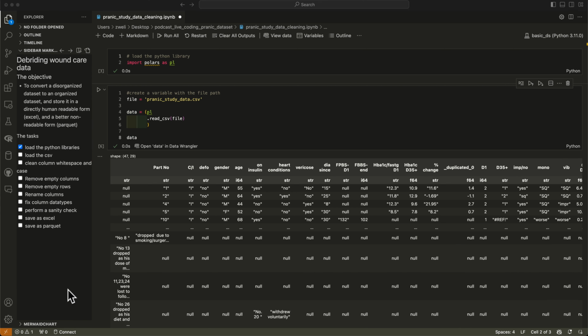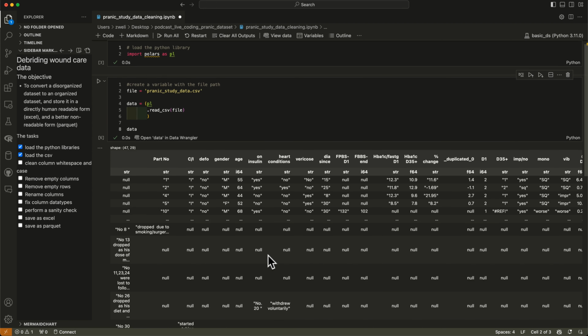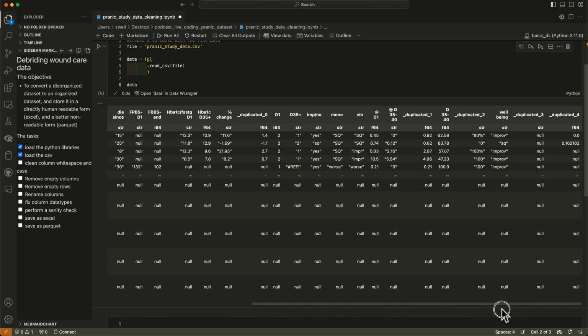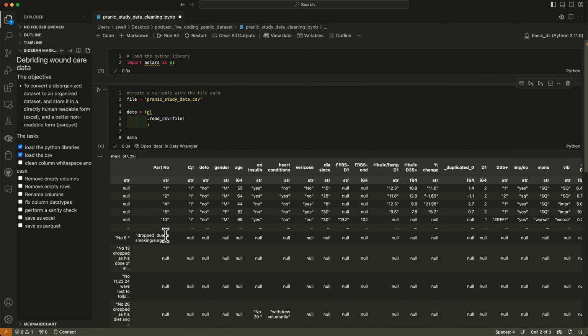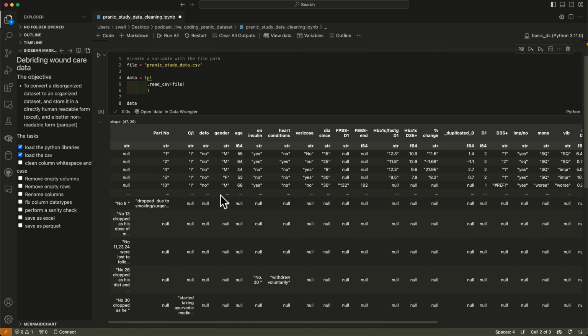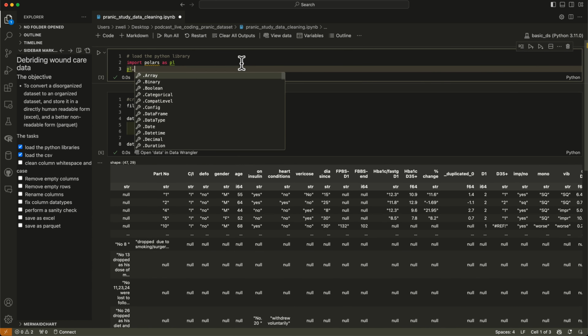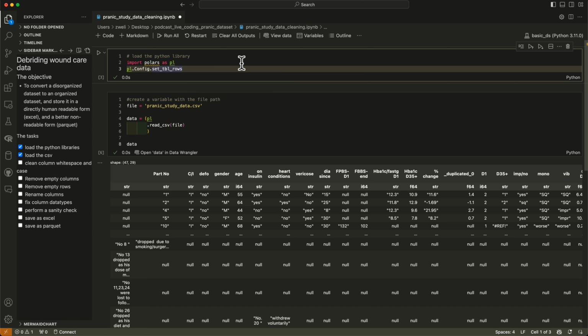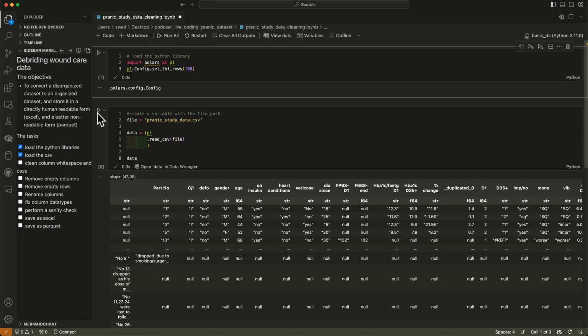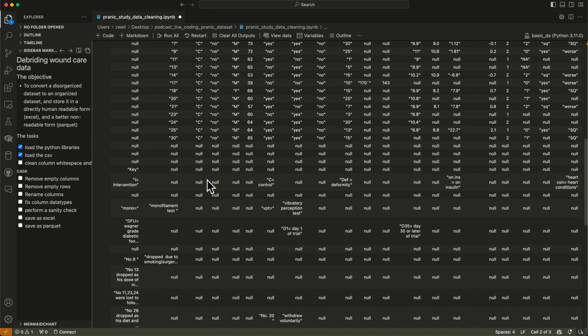So let's complete our load CSV. So we've gone ahead and we've loaded the CSV. We have the data in front of us. Now, the one thing I want to do here is to increase the length of data we can see. It's cutting off some data. So if I go ahead and call Polars config namespace, and then there should be a command that will allow me to increase the number of rows. Yep, so we'll increase the number of rows to 100. And now we can see all the data.